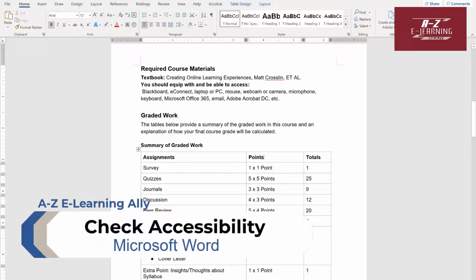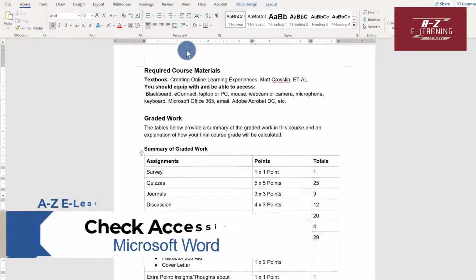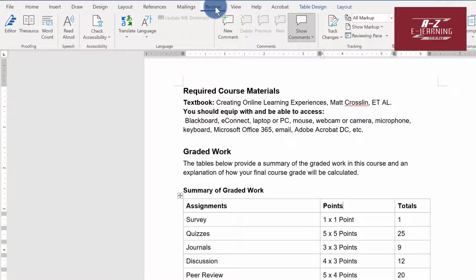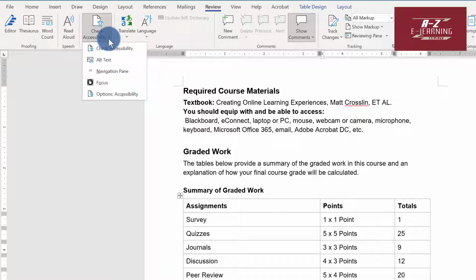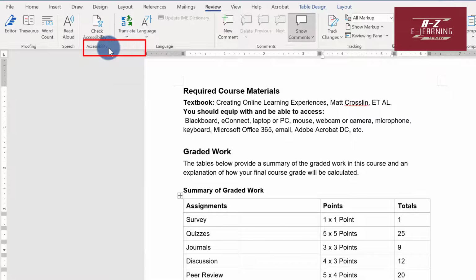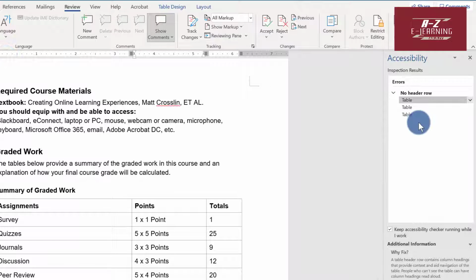To check accessibility, go to the Review tab. Click the drop-down icon next to Check Accessibility and then select Check Accessibility. Oops, there are some errors that I need to fix.